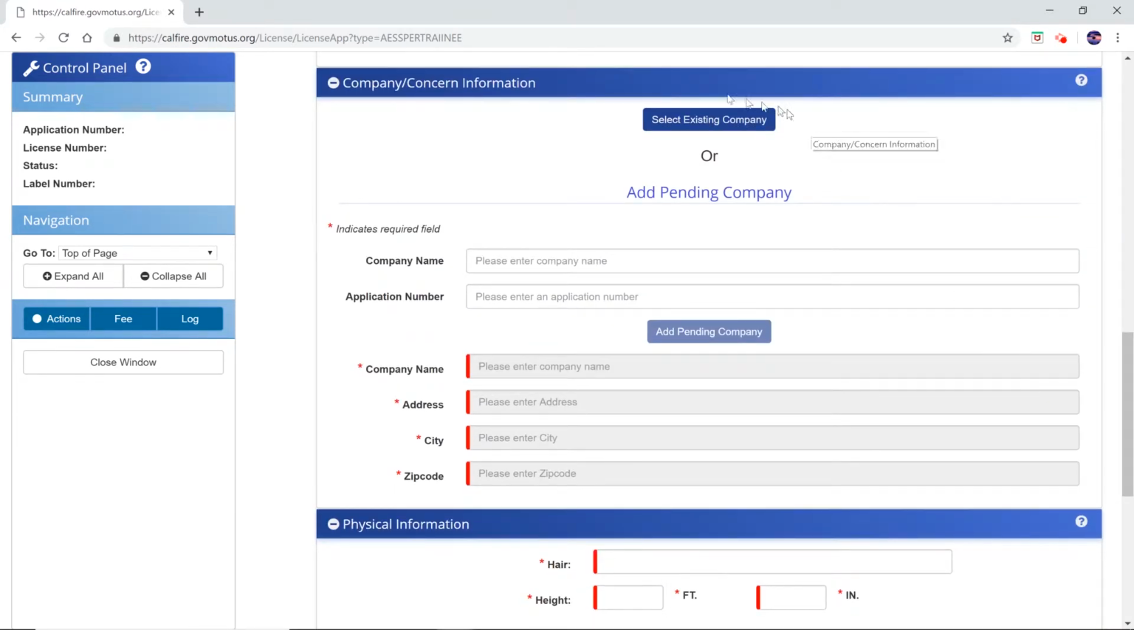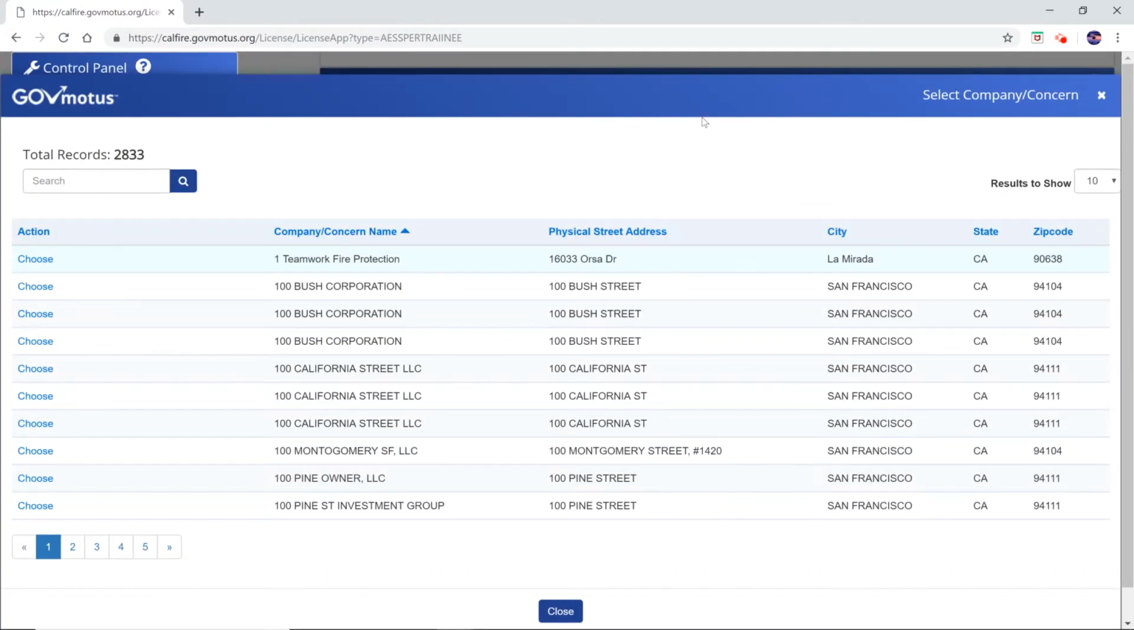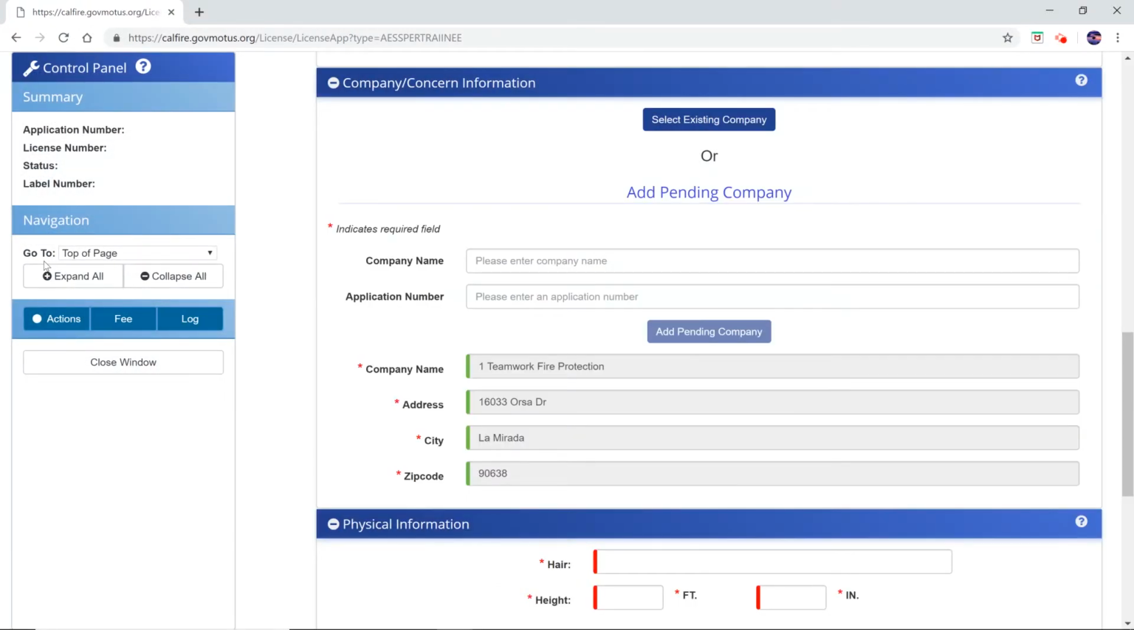And as we scroll down, we're going to input the company we're currently associated with. So we'll select existing company. Now, as you can imagine, there are many companies in our database. There is a search feature up here on the top left to search out your company. I'm just going to choose the first one. And as you can see, it automatically filled out the four different boxes for us.